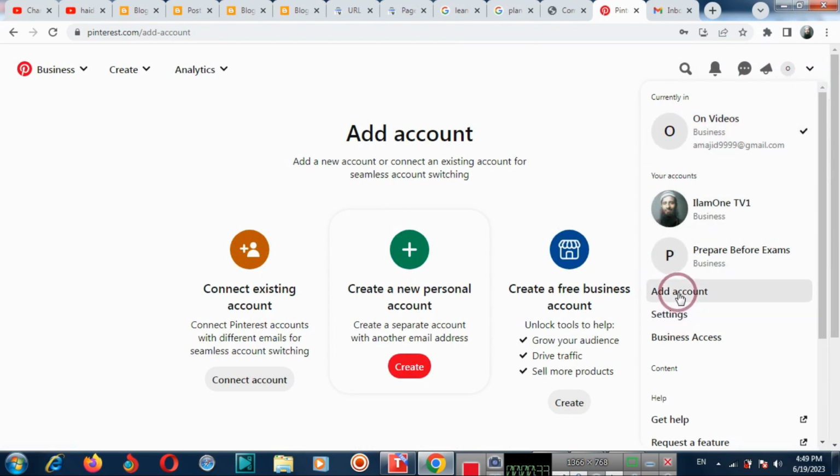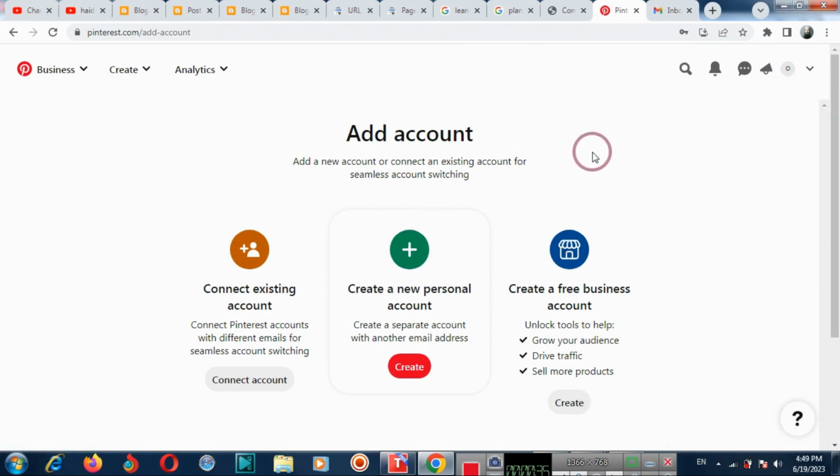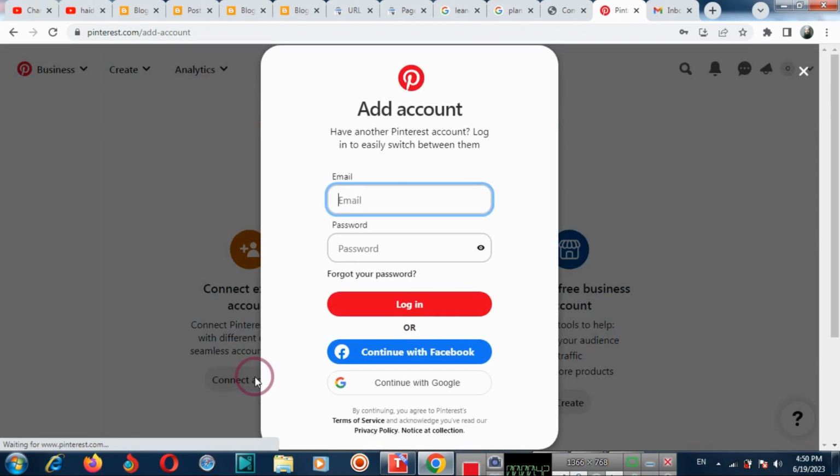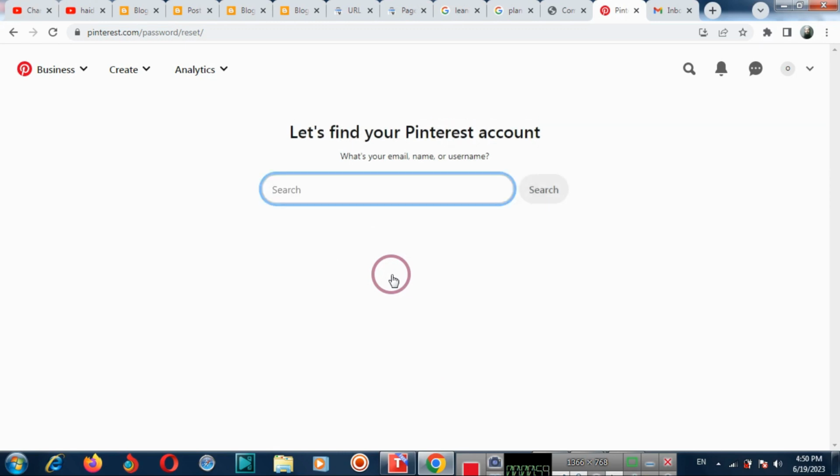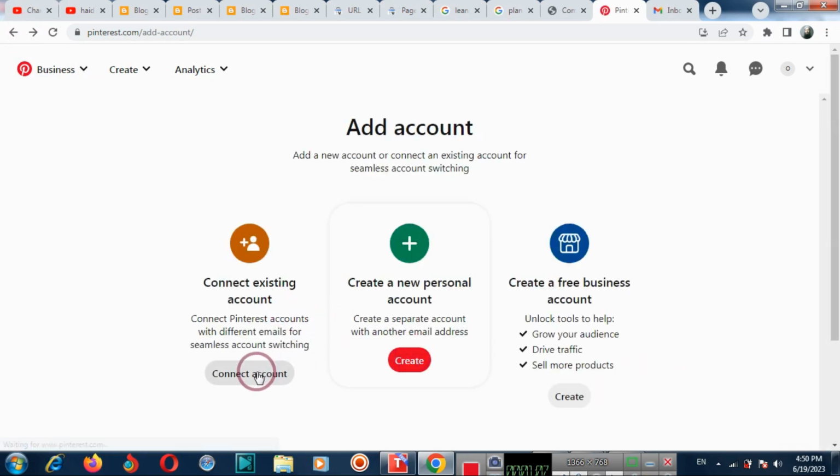You need to go to your account if you have multiple accounts. Otherwise, you need to go to the login page and then click on an existing account. Now enter and confirm your password. Click here. Click connect account.